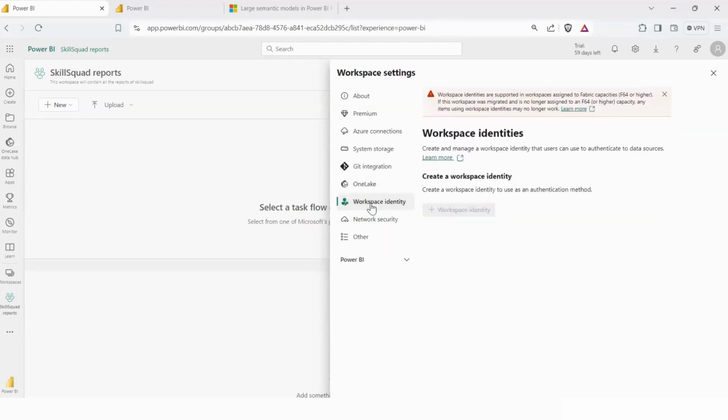Then we have the workspace identity. So let's say if you want to create any workspace identity to make it extra secure, you want to add an extra layer of authentication to the data sources present in the workspace, you can manage it from over here. So these are pretty advanced options. We'll be also discussing these whenever we'll be working on these specific items.